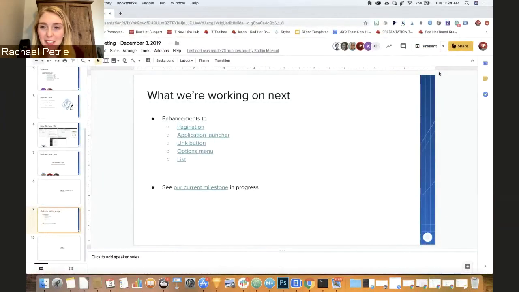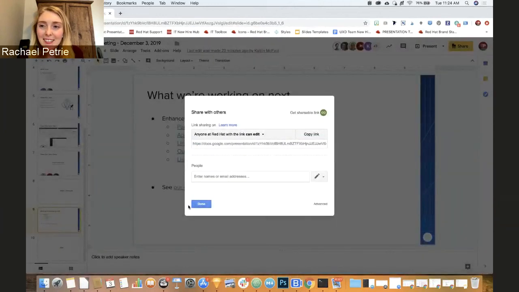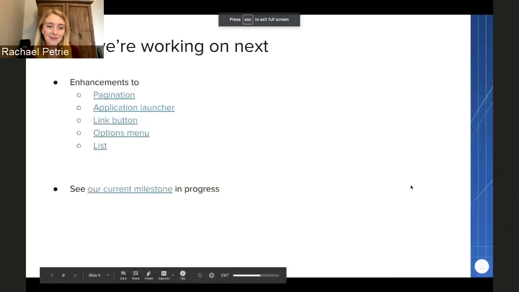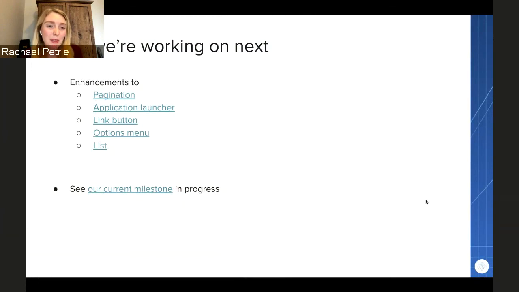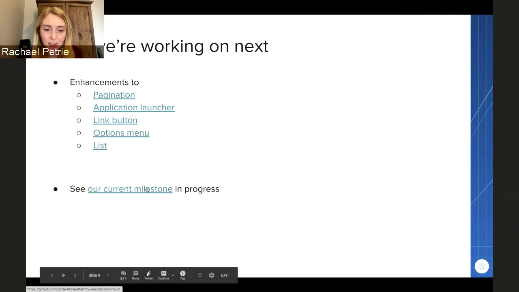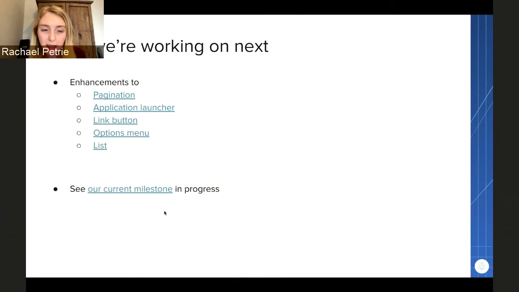All right, so I should be sharing my screen again. Finally, I'd like to talk a little bit about what we're working on next. We're going to make enhancements to pagination, application launcher, link button, options menu, and list. We're also working on a number of infrastructure issues and bugs, so I really encourage you to check out our current milestone, which I've linked in this slide, and the slide links are in the chat. So go ahead and take a look at what we're up to for this current milestone, which will wrap up sometime in late December.